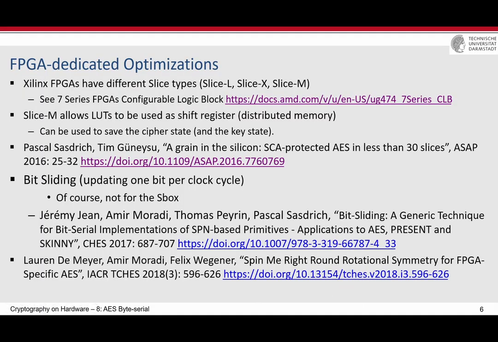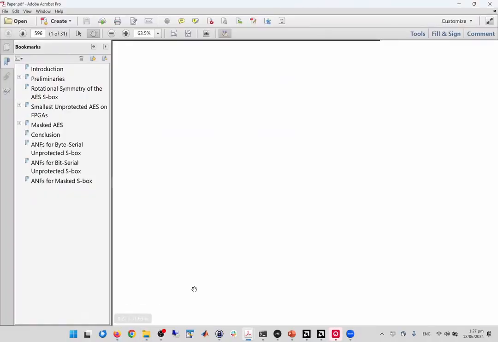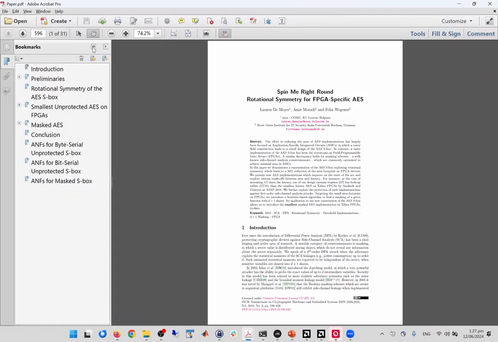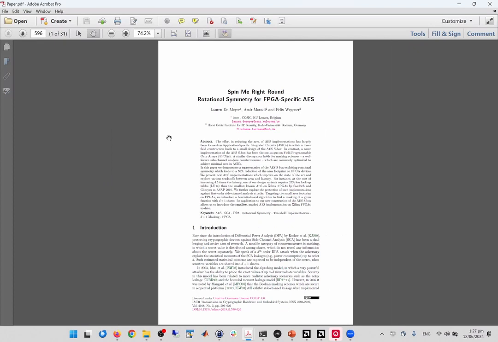The last design is something which is still speed sliding, but is using a particular property of the AES S-box, which is called rotational symmetry. It's a bit much into Boolean algebra. And this is the paper, and the design is actually dedicated to FPGA. It means that we try to optimize as much as we could just based on the FPGAs. First, I explain to you the rotational symmetry.